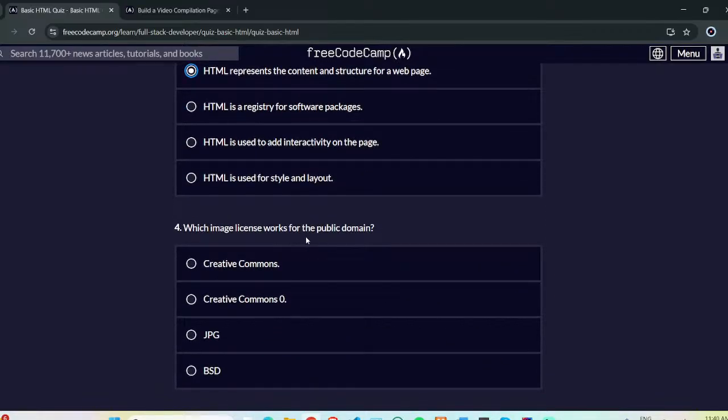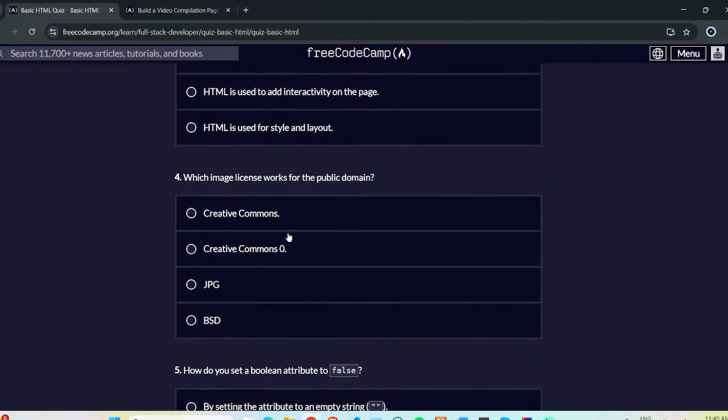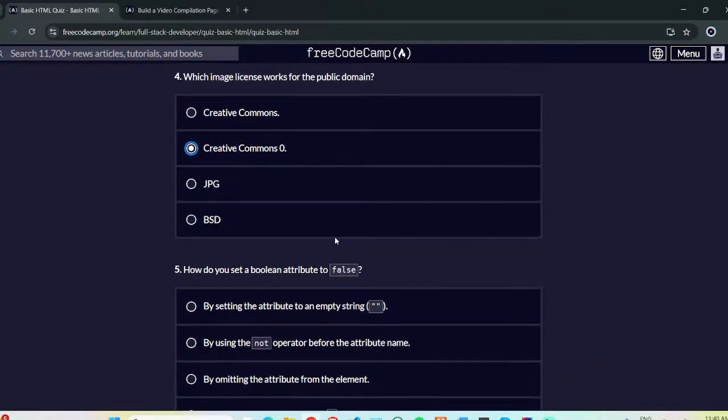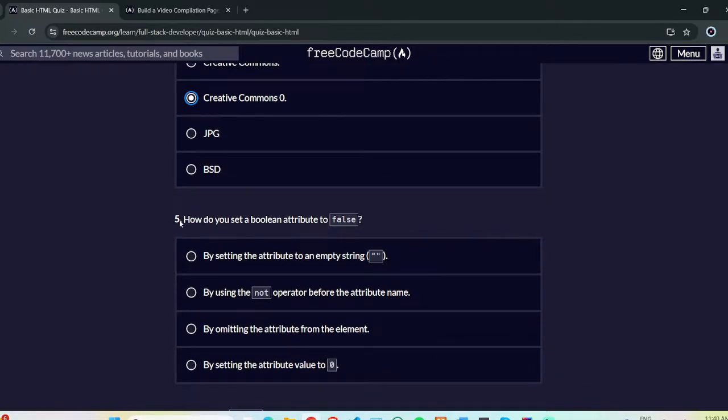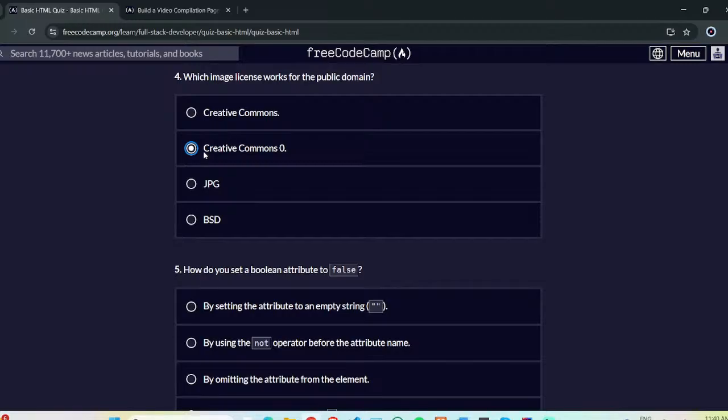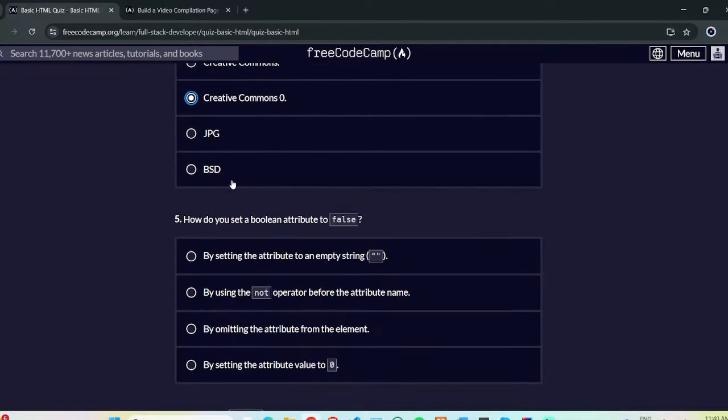Which image license works for public domain? Public domain. Creative Commons Zero, I think. This is the license, I think. Okay, JPG is not the answer. BST, I don't know. And from this and this, I think this is the correct answer.